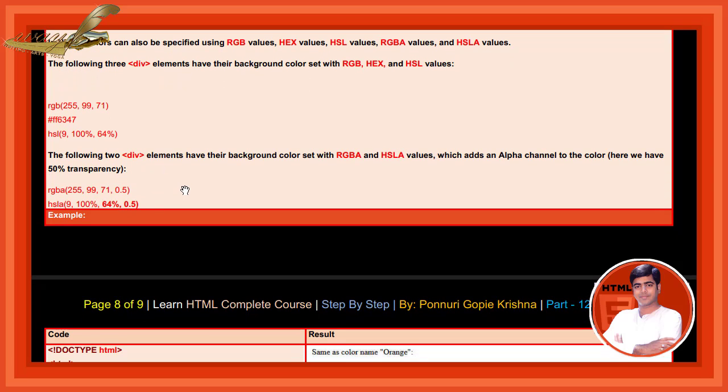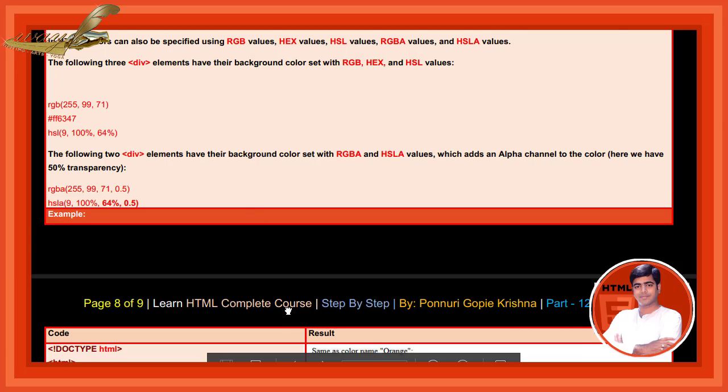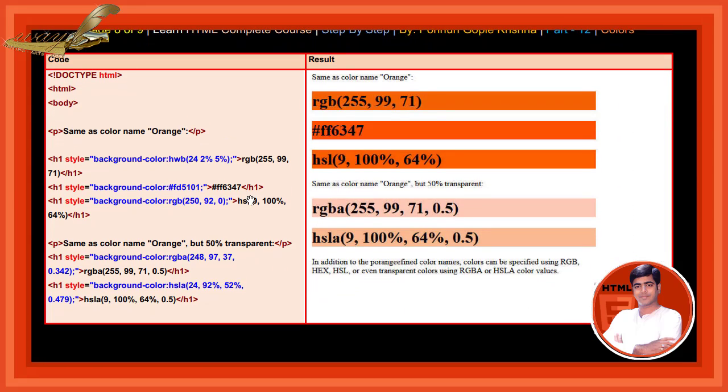The following two div elements have their background color set with RGBA and HSLA values, which adds an alpha channel to the color. Here we have 50% transparency, RGBA and HSLA. See the example. If we write and execute this code by using RGBA and HSLA values like this, see here, same as color name orange, but 50% transparent.